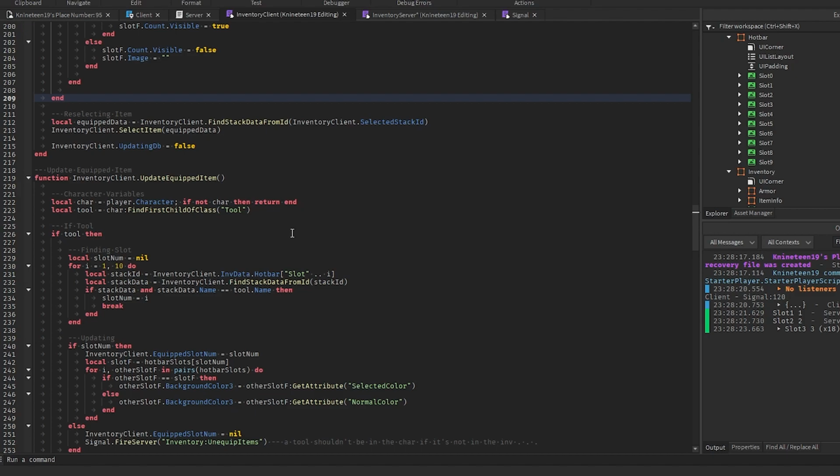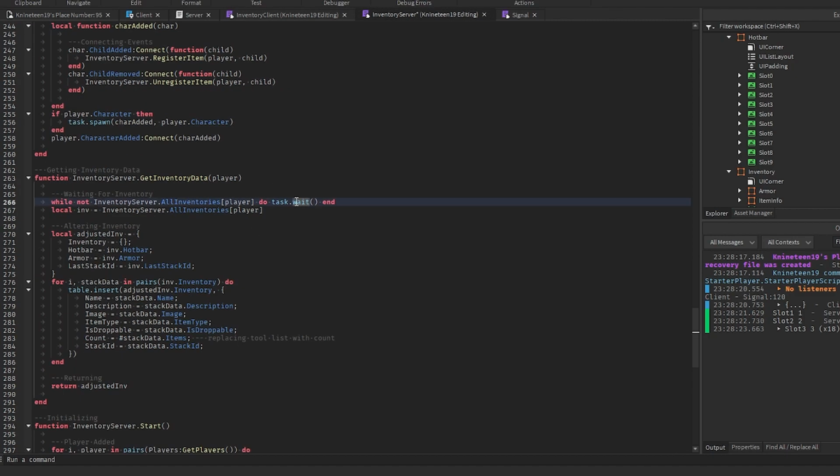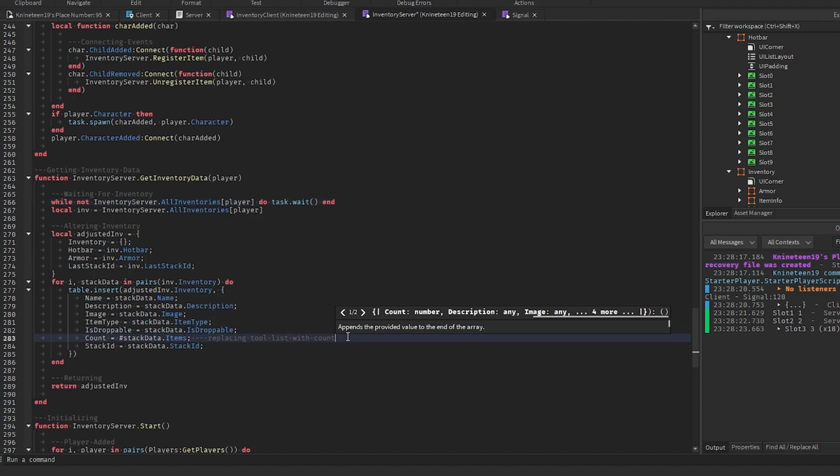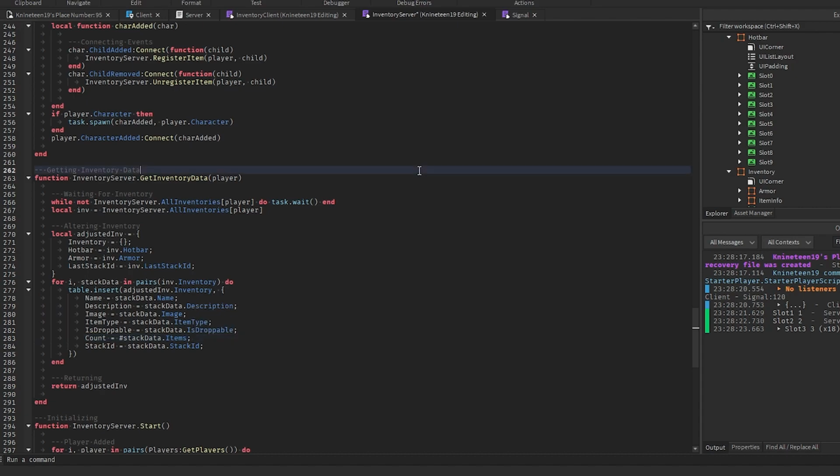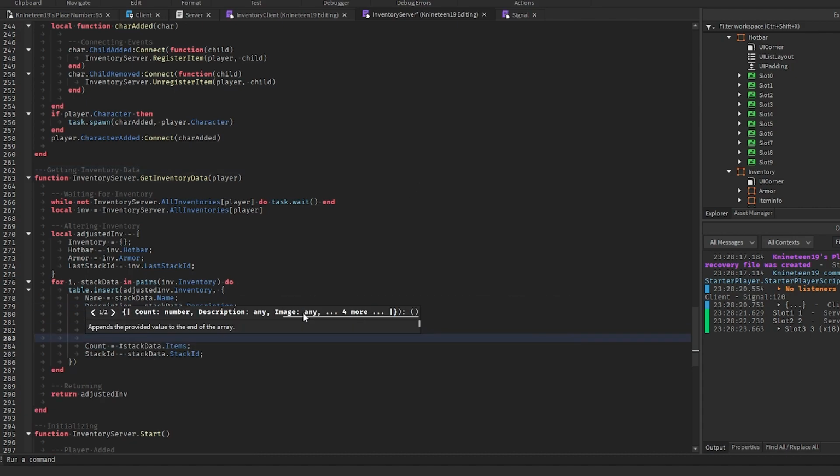Fixing this with how our inventory client module gets the inventory data from the server is a bit tricky. If this was on the server, we could just run table.find on the stackdata.items table to see if the tool found in the character is in that specific stack's item list. But we can't do that since inventory server.getInventoryData happens to replace the items table with the count value because for some reason I thought you couldn't pass instances across the client server boundary, but later realized that you actually can just fine. So to fix this, head into inventory server.getInventoryData and in each individual stack, add an items table setting it equal to the stackdata.items table we already have on the server.